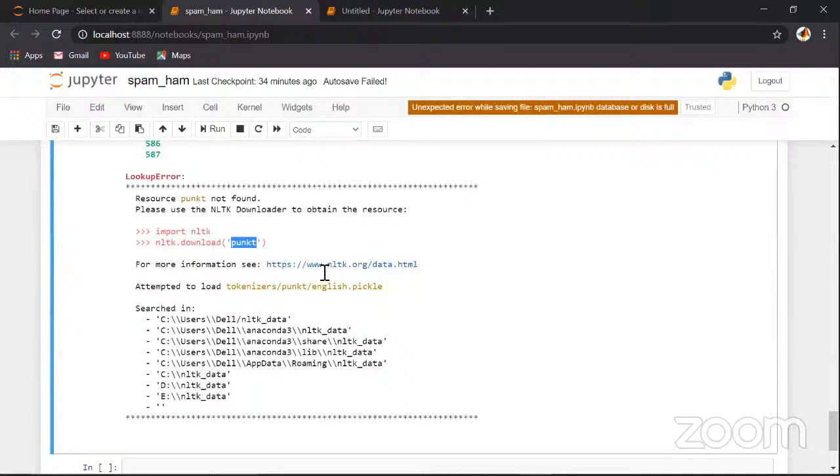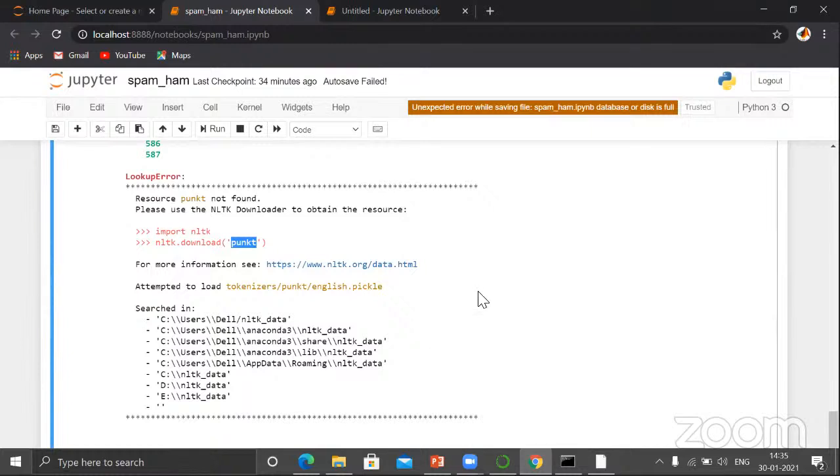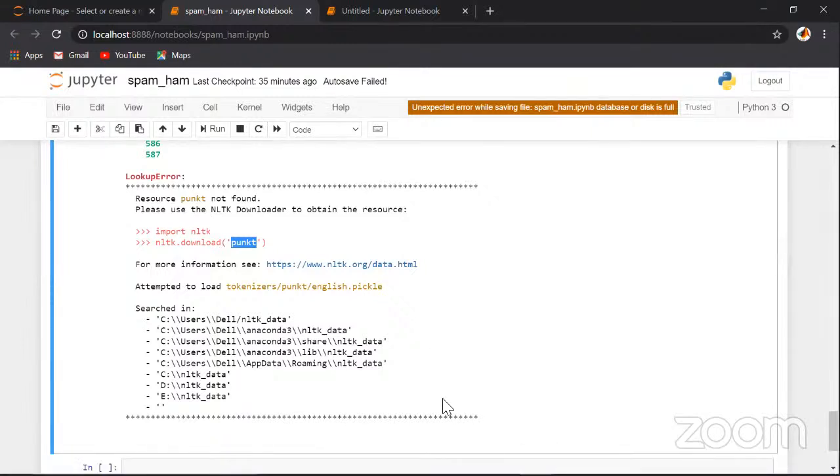So actually, due to an unexpected storage reduction, it is showing this error. So I'm just going with another laptop. Just hold on a minute.